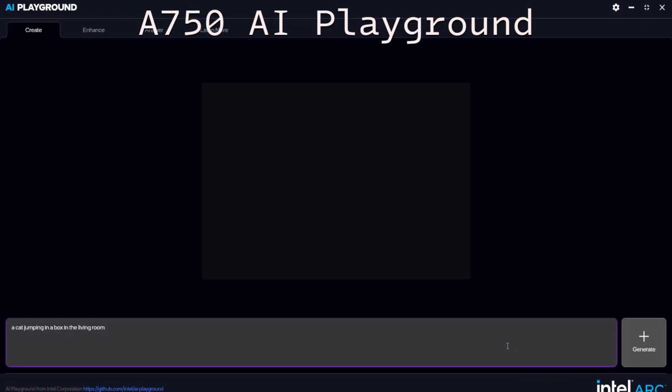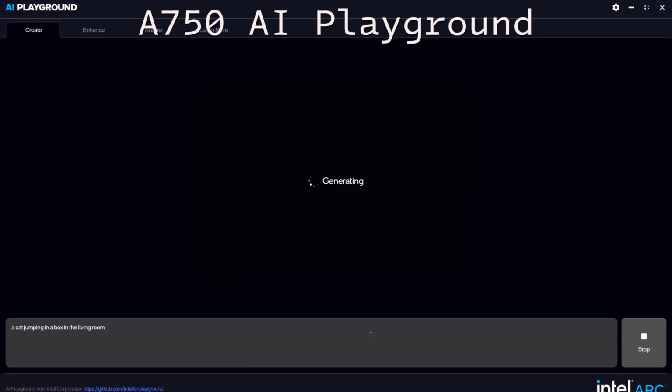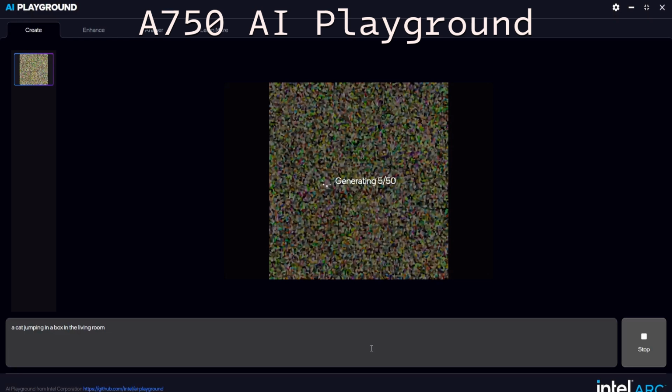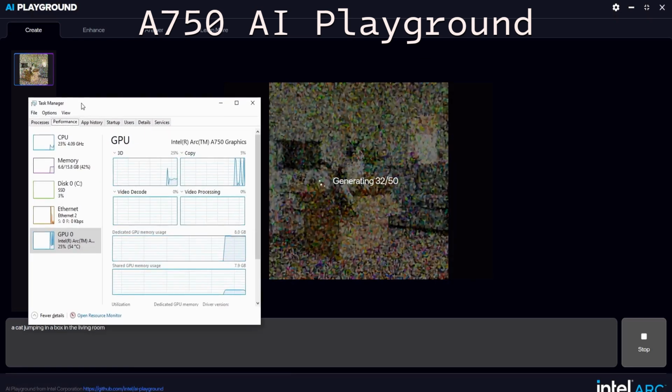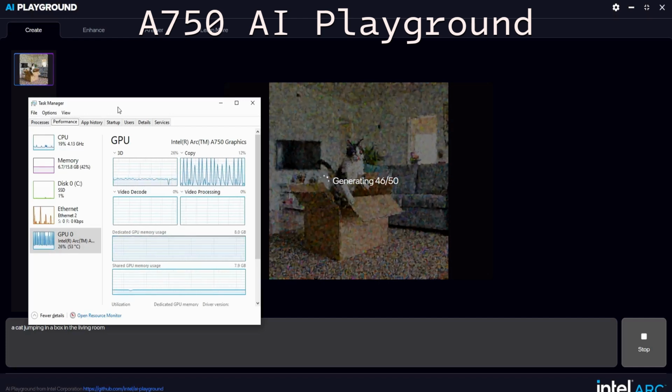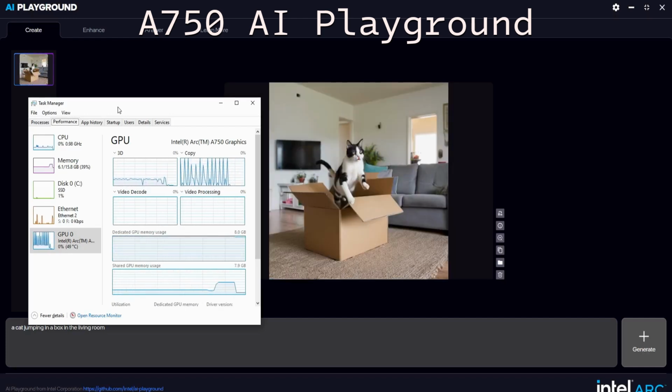Next up we have the A750. We're still using the cat jumping out of a box, standard quality picture with 50 steps, and we get a similar result as the A580, just about 1 minute to generate 4 pictures of a cat jumping out of a box. I also want to check the VRAM usage, and we're actually using the entire 8GB of VRAM.